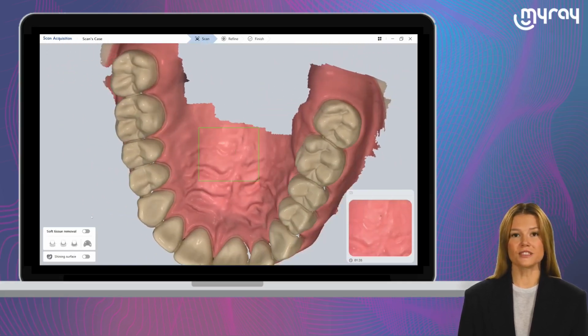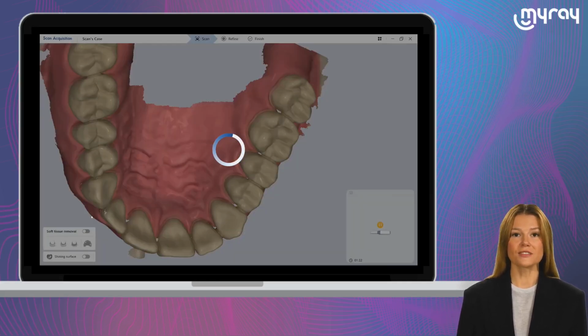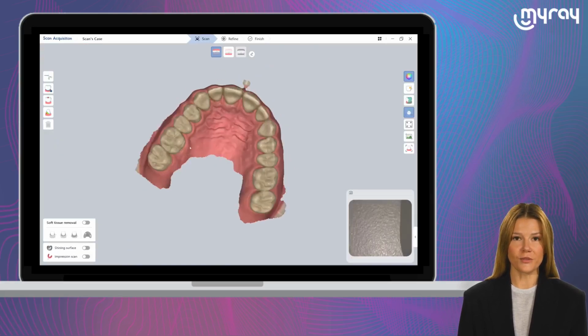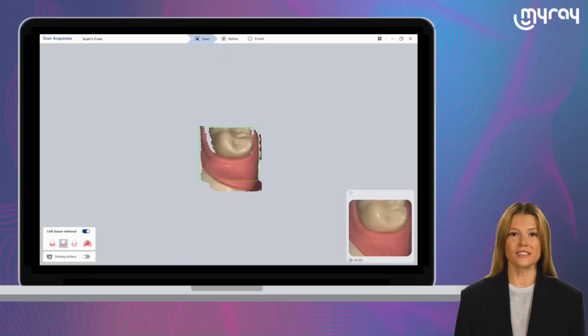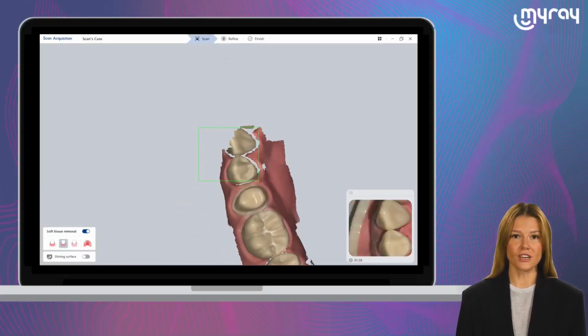Once the acquisition is complete, we press the stop button on the device and check that the acquired area has no defects or missing parts. By pressing the mode button on the device, we move the acquisition to the jaw.